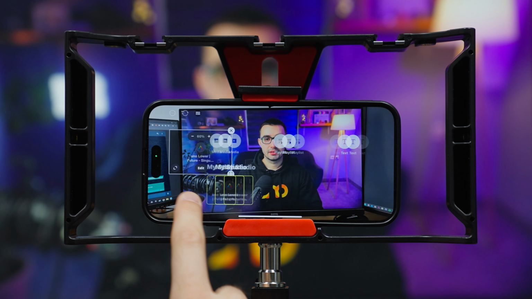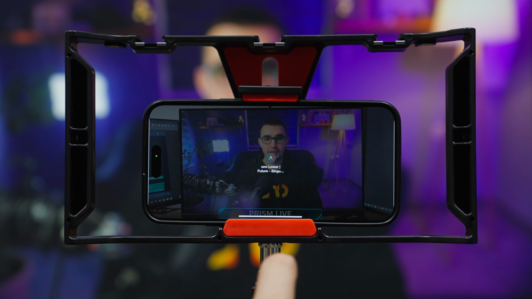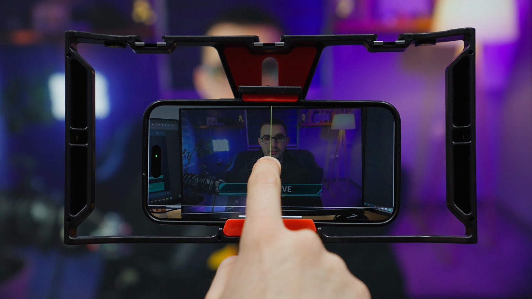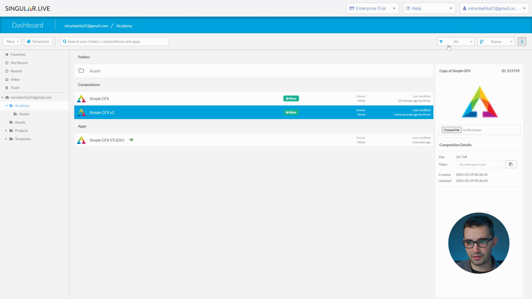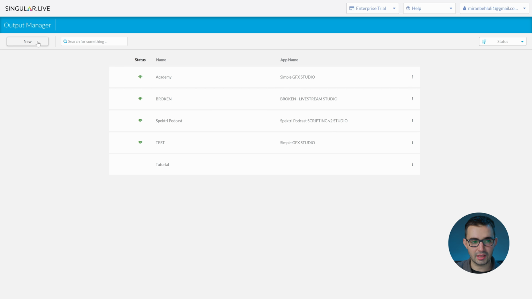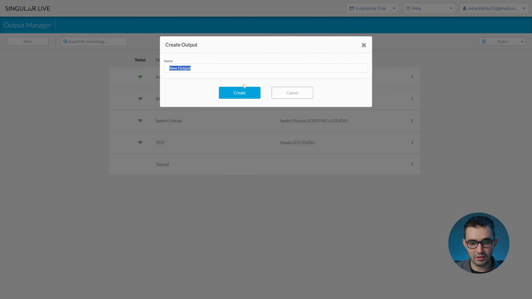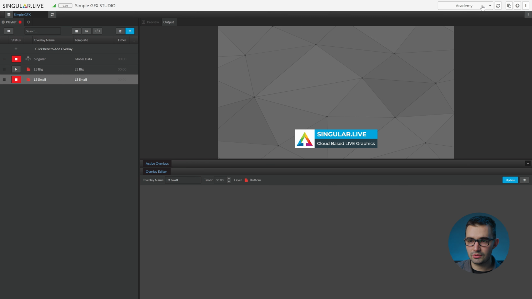You could even do this entirely on your mobile phone, as streaming apps such as Prism Live also support URL inputs. But I'll quickly come back to the dashboard and move over to the Output Manager, which is where we can create custom outputs. So just hit New, set a name for it, hit Create, and back in Studio we can detach the current output and load in the new one we created.